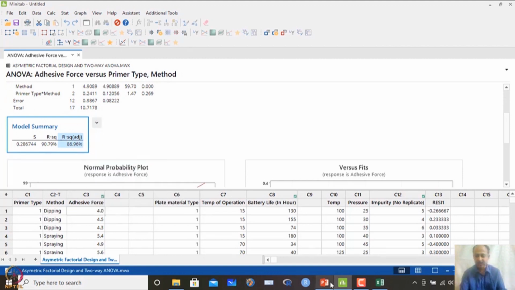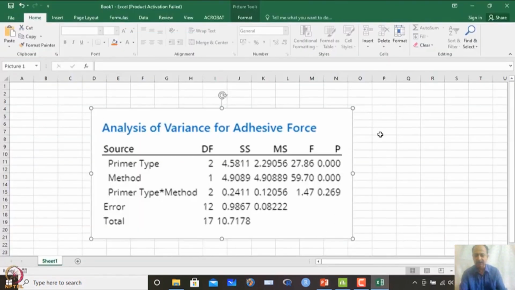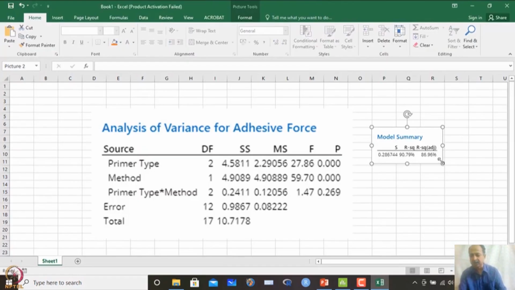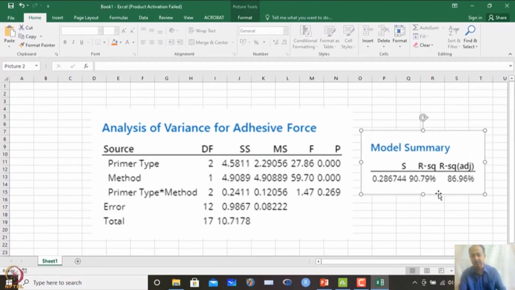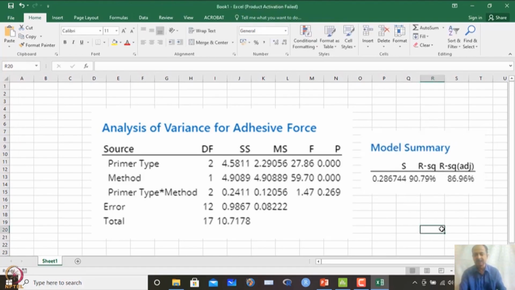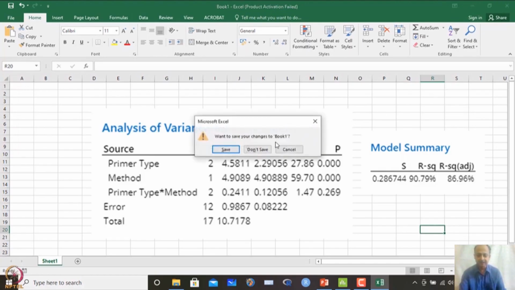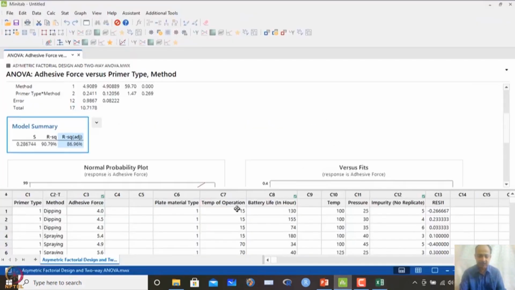So, in this case, if I paste this one and just show you the model adequacy checks, one of the checks is the R square adjusted value, because there are two variables over here. So, it is around 86%, which is quite good enough, and this says that the total variability of the y is explained by these two factors, primer type and methods. Up to 86% of that, R square adjusted value is quite high, and this is the interpretation that we are getting over here.